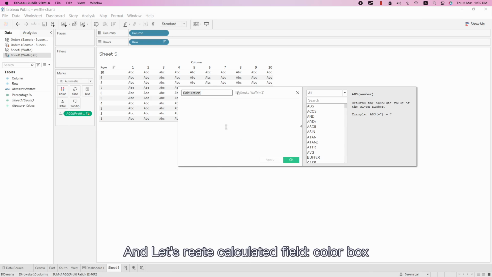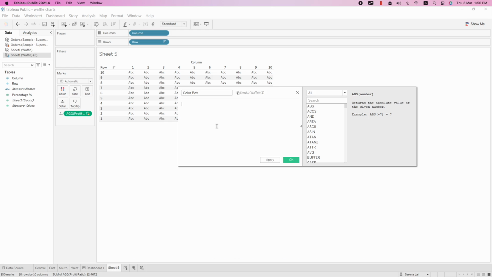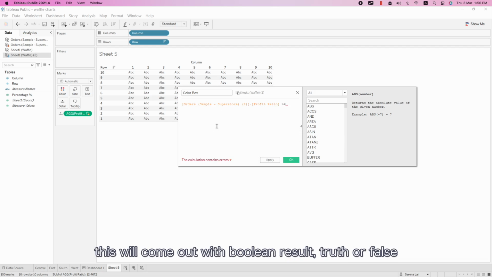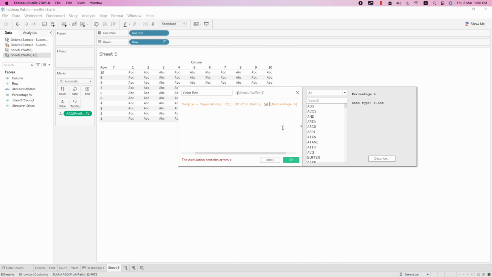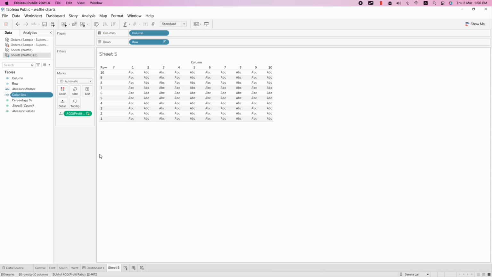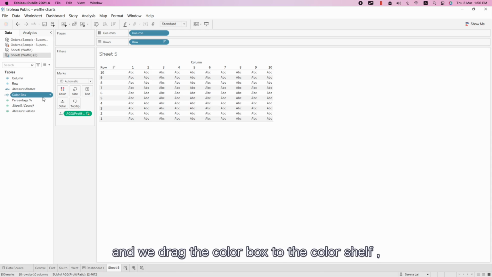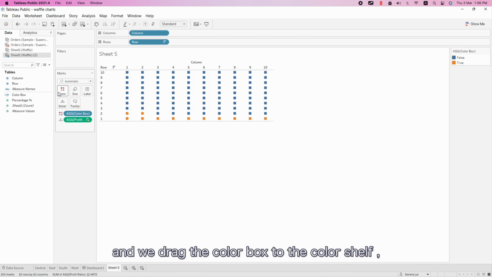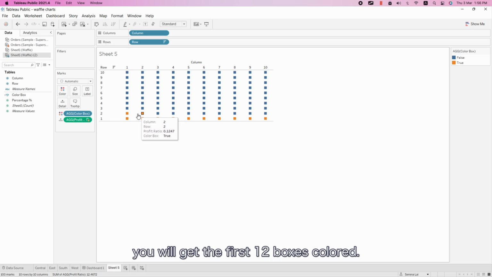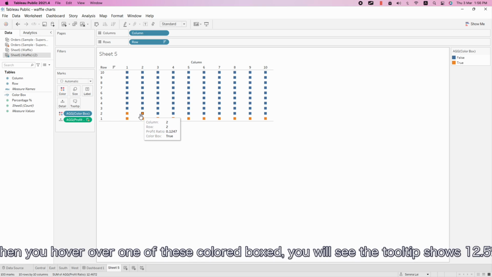And let's create another calculated field. I named it color box. Let's make the profit ratio greater than or equal to the sum of percentage. This will come out with a Boolean result, true or false. And we drag the color box to the color shelf, and you will get the first 12 bars colored. When you move over one of these colored bars, you will see the tooltip shows 12.5%.